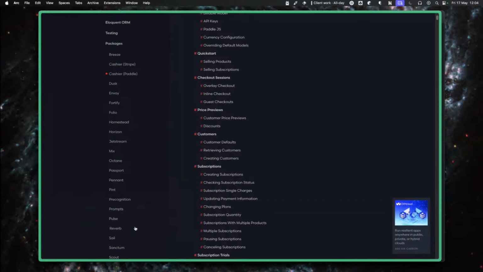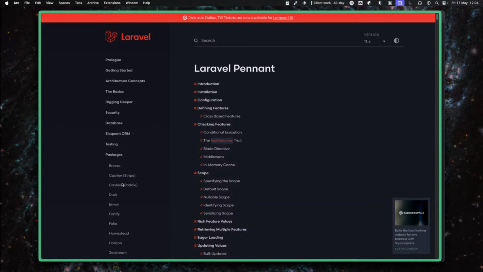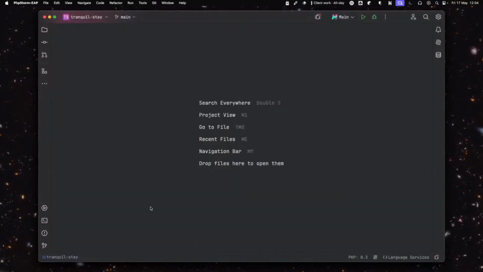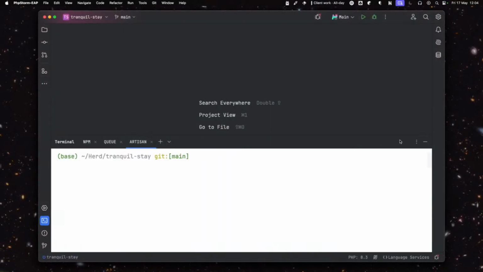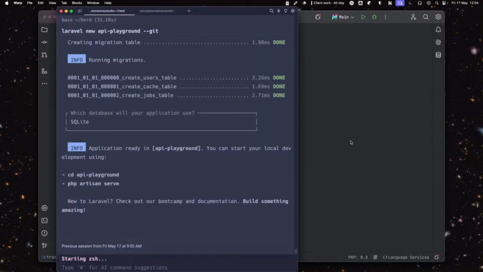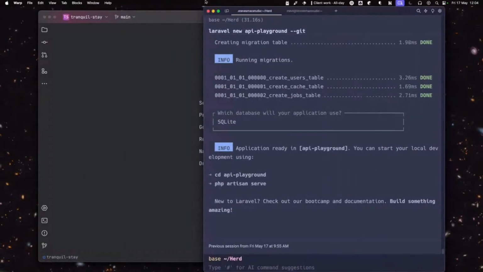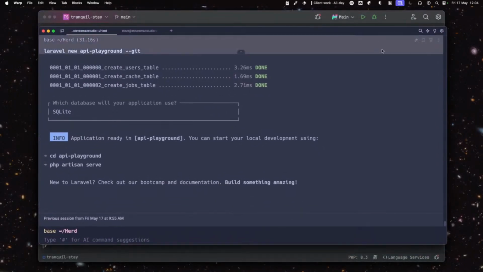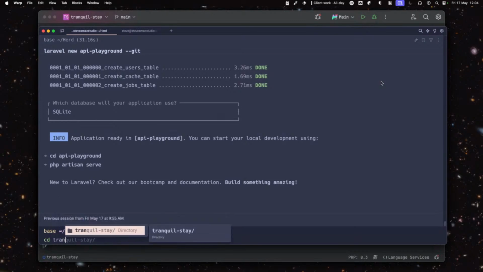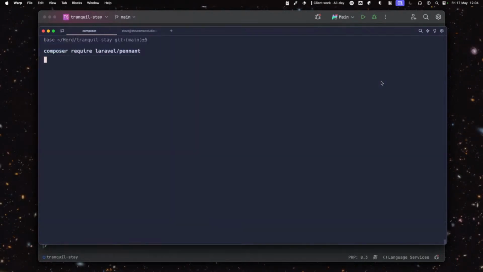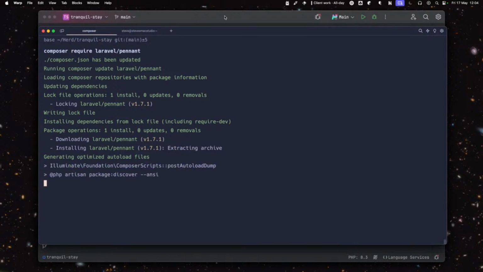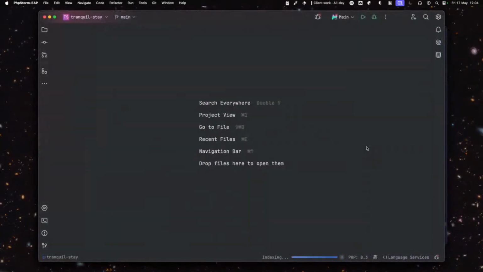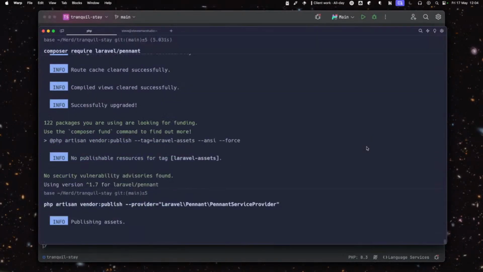Before I go that far, I'm going to install Pennant because feature flags are important in any application, if you ask me. It's always nice to have them. Oh, that terminal's really going to annoy me. Let's just open up Warp, zoom all the way over there, and make sure it looks nice. So cd Tranquil Stay, there we go. Let's install Pennant quickly. Come back to Arc. Once it's installed, we want to do the service provider. Let's come back to Warp and also do that.